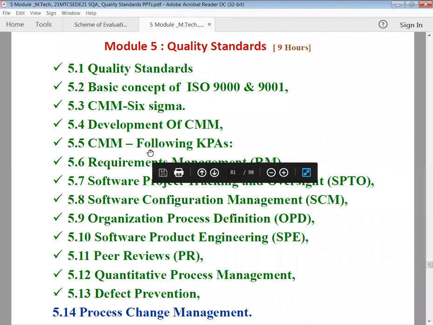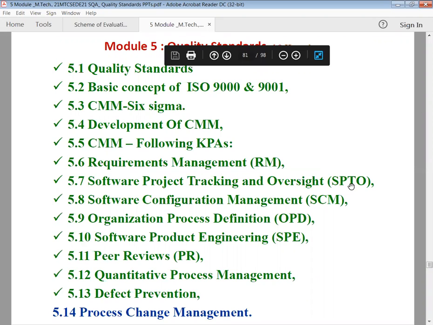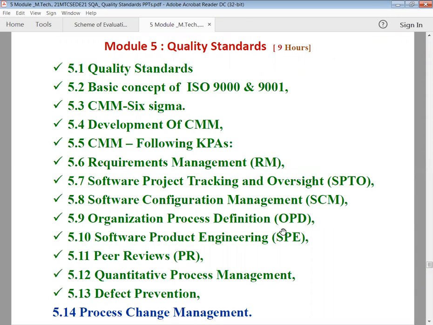So as we discussed so far, all these components, requirements management, tracking and oversight, configuration management, process definition, product engineering, peer reviews, quantitative process management, are all key process areas of the Capability Maturity Model Integration. So the next topic is defect prevention. I think we already studied some concepts with respect to defect prevention in module 3, and software metrics also we studied.